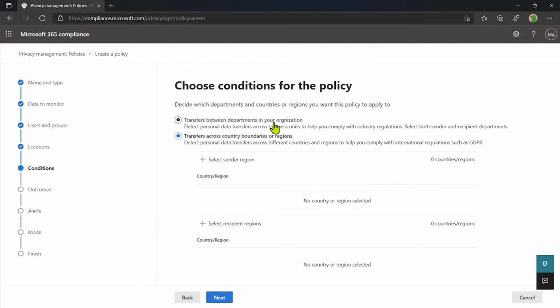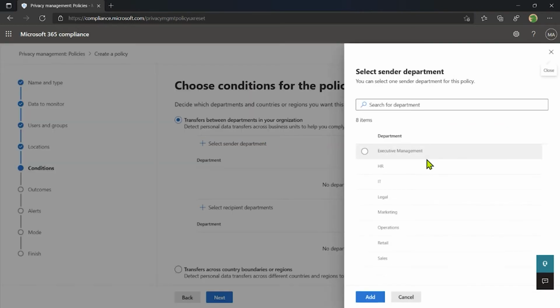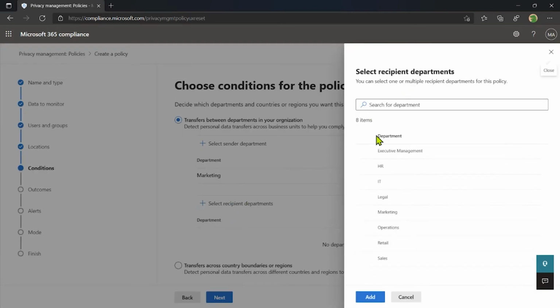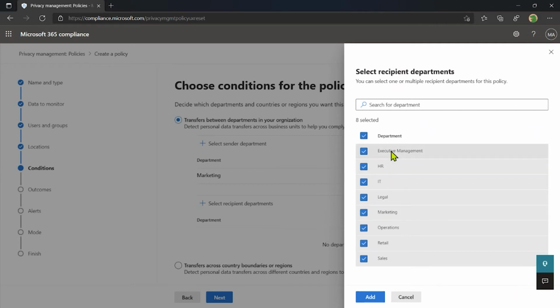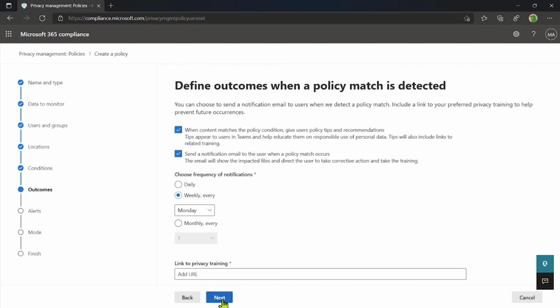Since I'm in a single data center right now, I'm going to pick departments. This is another thing. Maybe I don't want marketing sharing their information with anybody. Anything marketing does, I want to flag as a risky thing. So I'll add all other departments when they're sharing. We pick that and we see we've got that compliant, both sender and recipient departments are flagged in this direction. So it does work both ways.